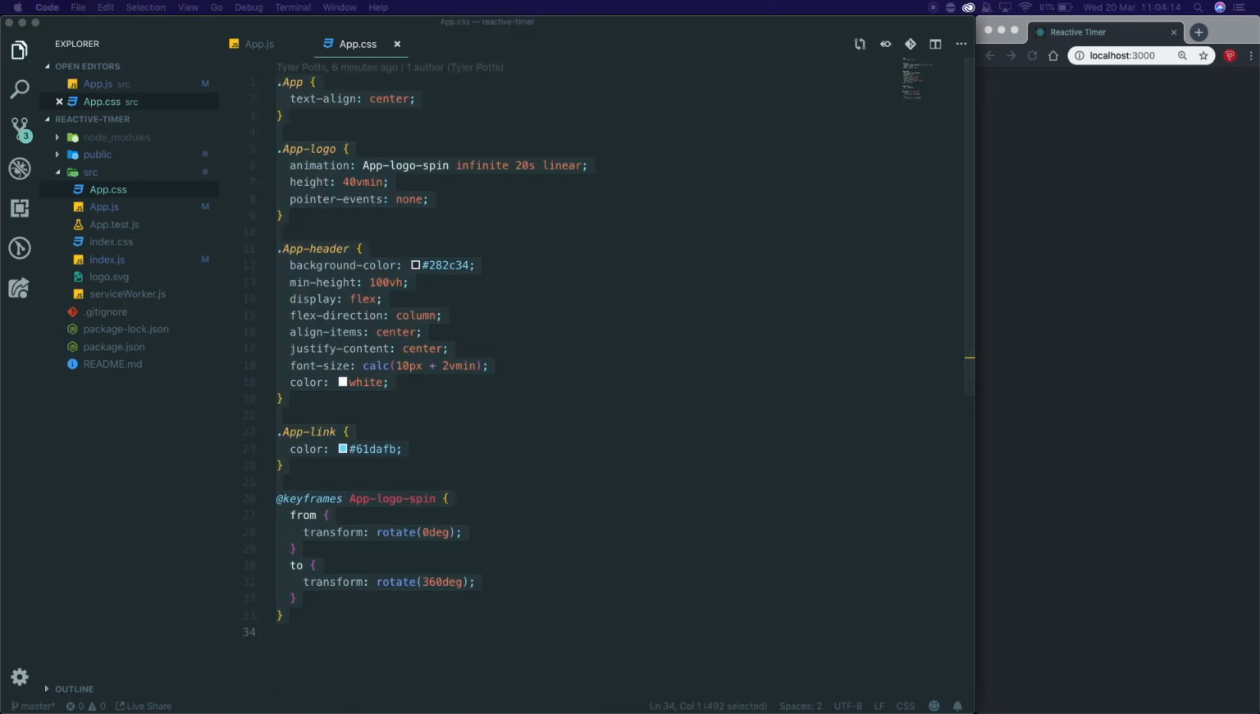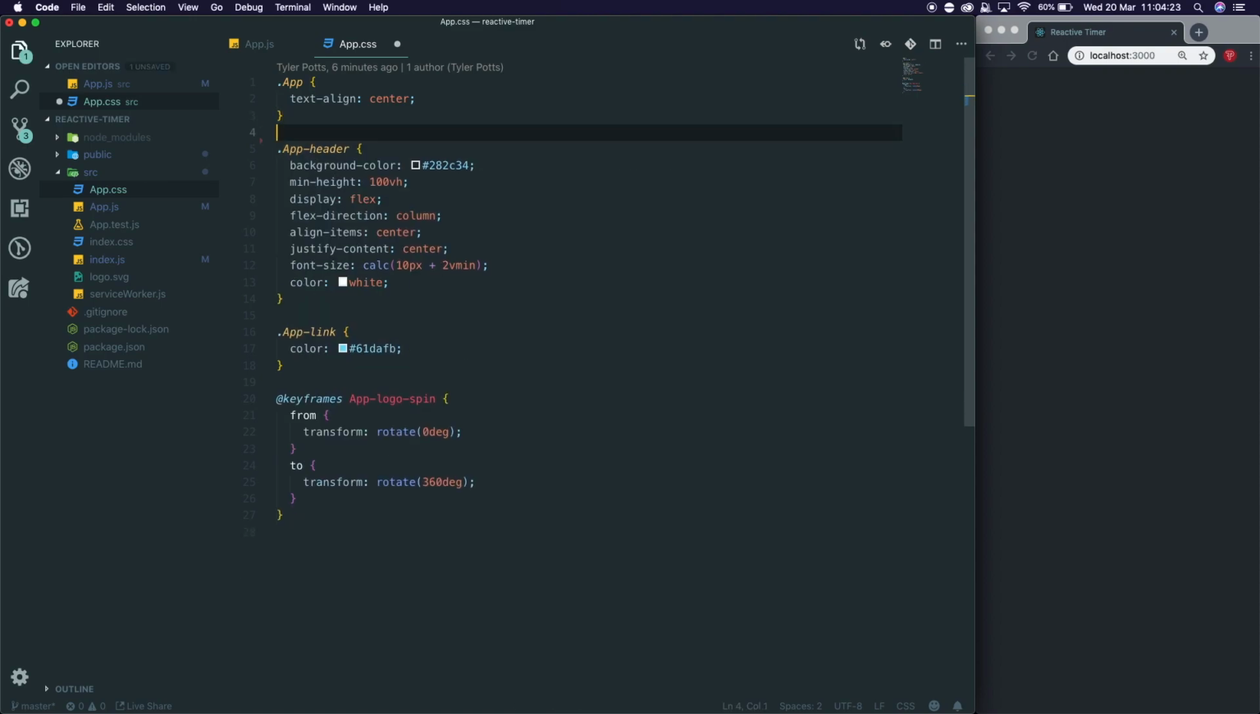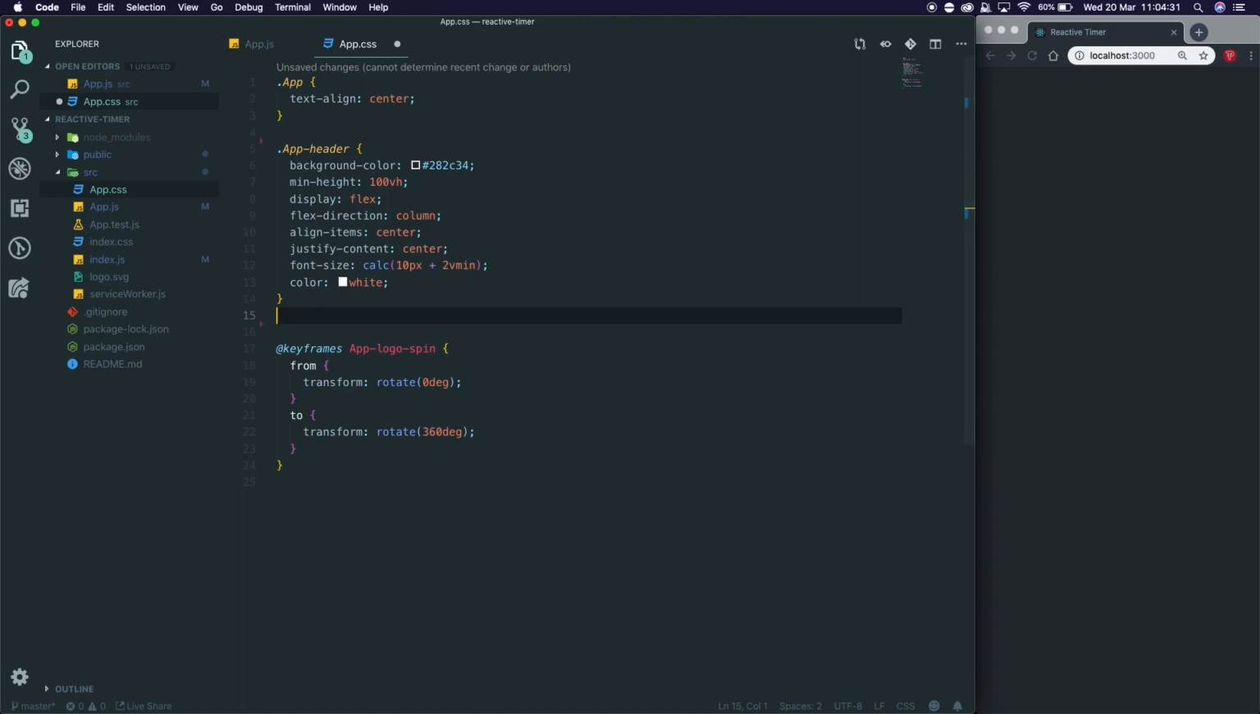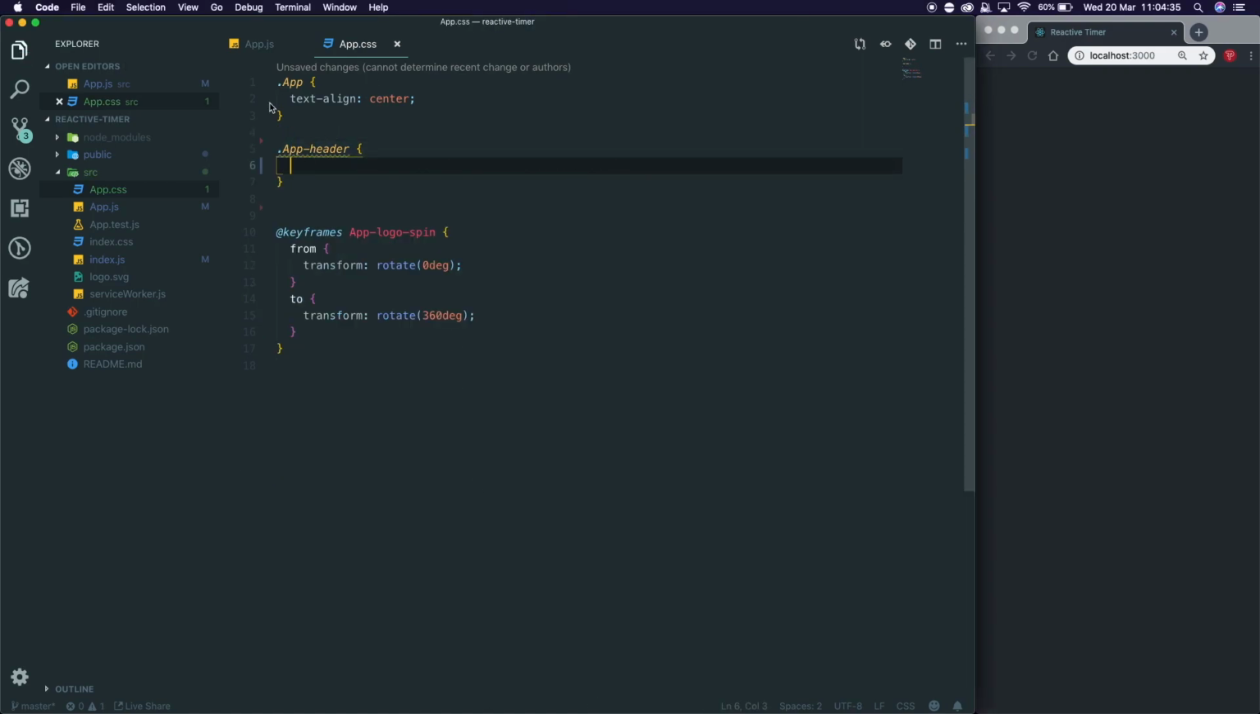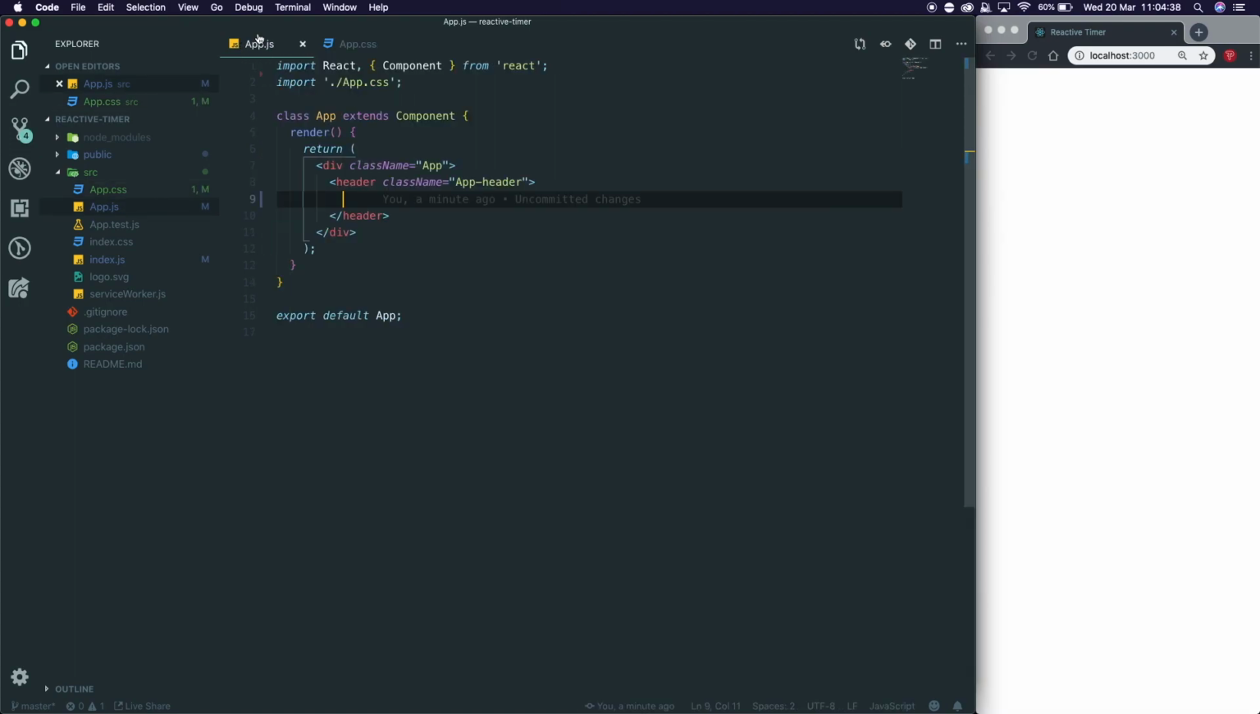Or are we going to remove everything? I think we will keep this stuff, just remove the app logo, keep the app and the app header, but I think app link can go too. And we want to change, actually, you know, we're going to delete and we're going to write it ourselves. So we're going to keep the app, but we're going to rewrite our own header ourselves.